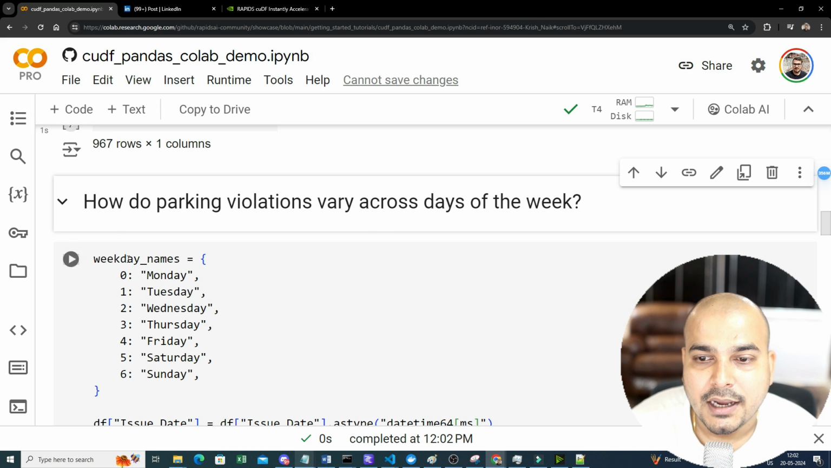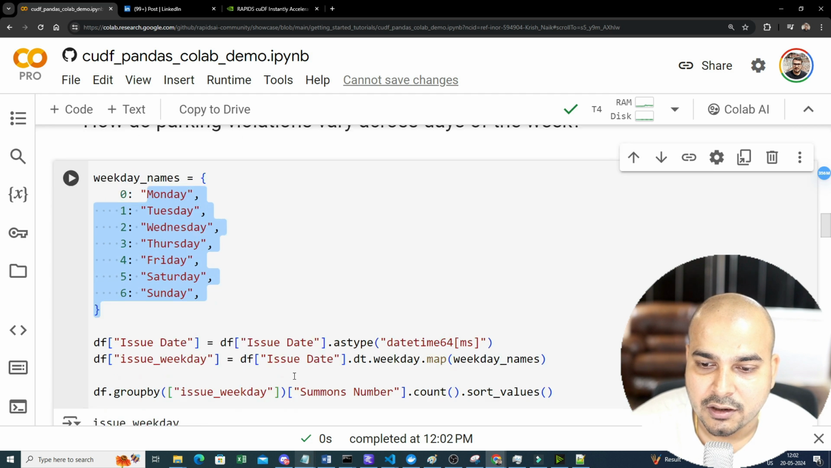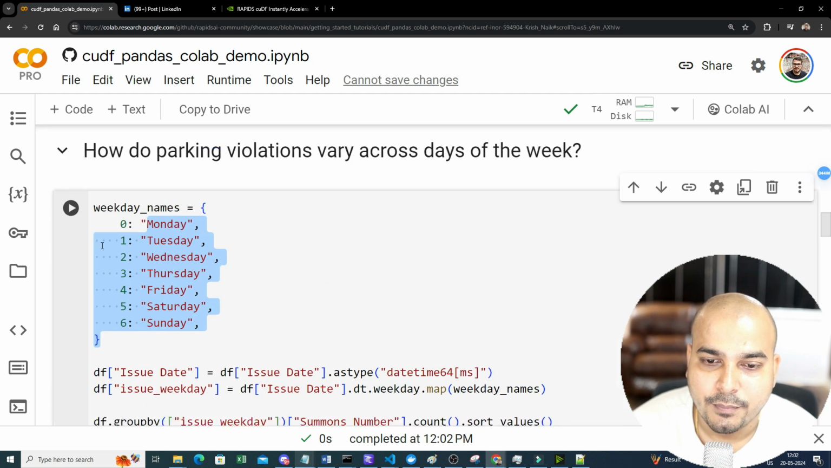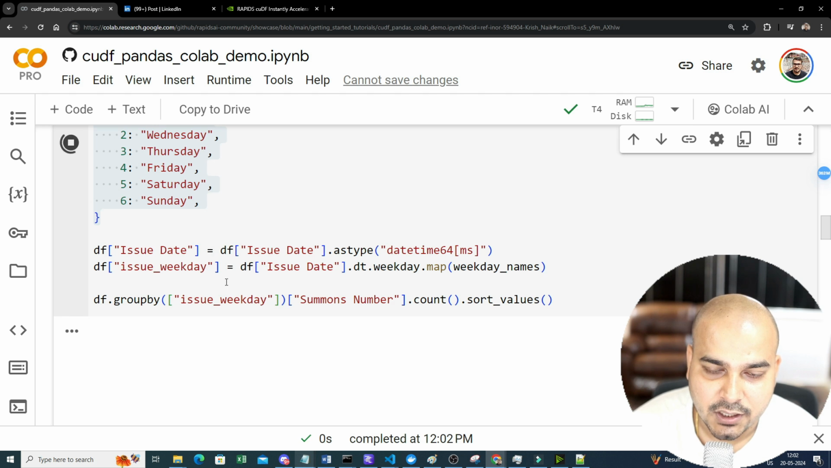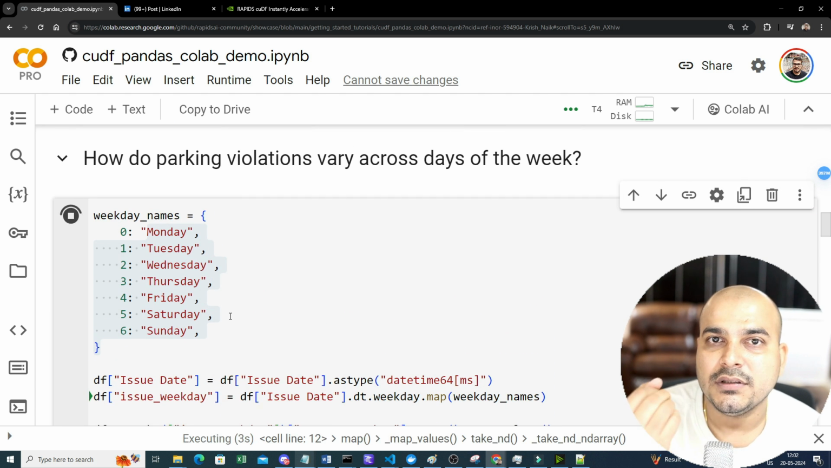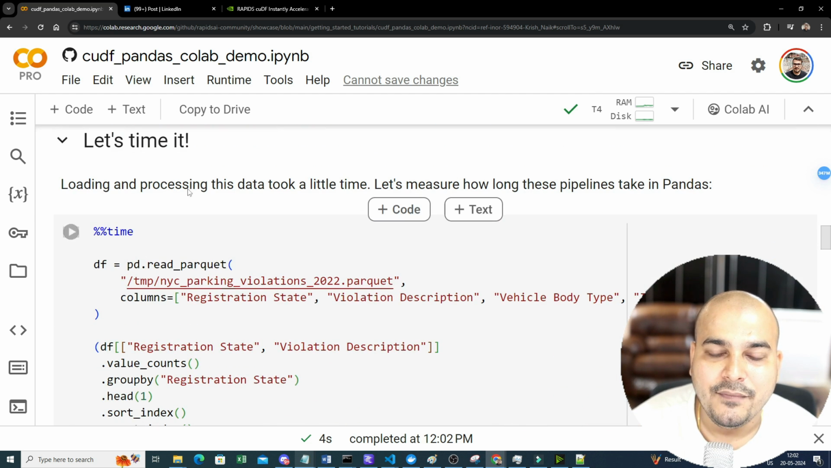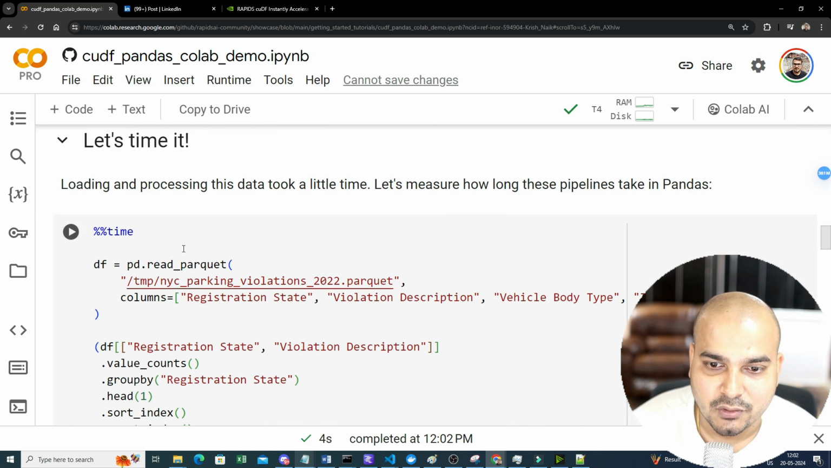Now let's see one more example. How do parking violations vary across the days of the week? I have week names like Monday, Tuesday and so on, and we can do the group by and let's see the answer for this. Okay, this is fine. We are just using pandas for similar kinds of queries, but the most interesting thing will be when we go ahead and see the time.